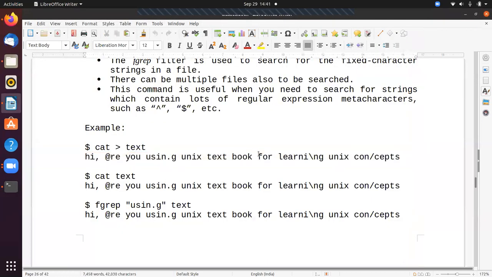We also call fgrep fast grep. Why? Because there are no meta characters. You directly search for the pattern. If you give the dot with grep, then the command interprets dot as any character, so it checks many cases. But if you use fgrep, the fast grep, you search quickly in the file and the matched patterns are displayed.